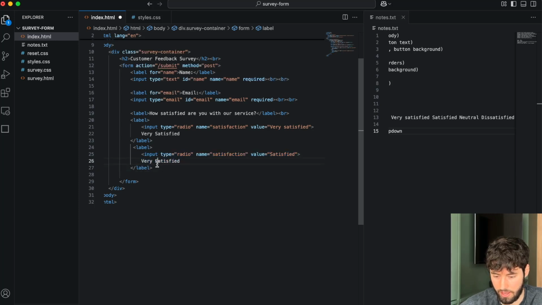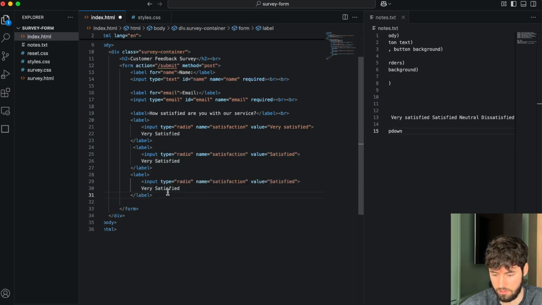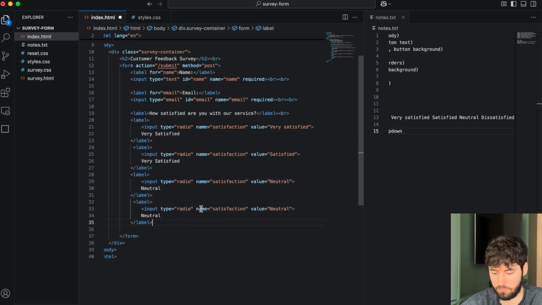And then let's go ahead and do this again. So we'll say neutral this time. Neutral. And also the name stays the same. So we want only one key to whatever value is decided. We're associating all these. If we had different names, that would make a mess of our form. So we want to keep the name the same. And this one's value is going to be neutral. And then we're going to do it one more time, and we're going to say dissatisfied.